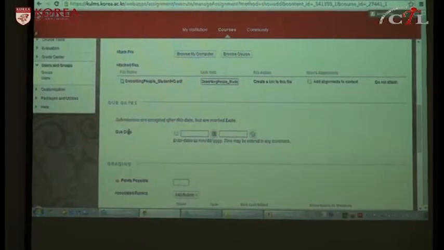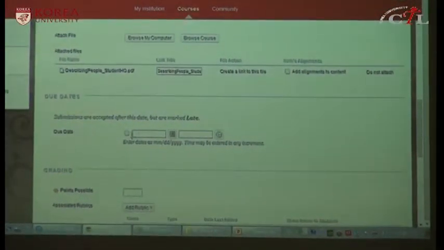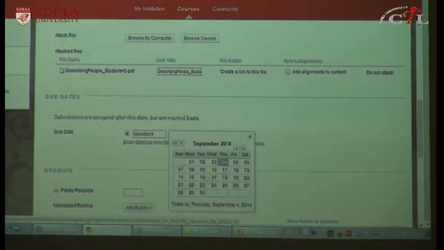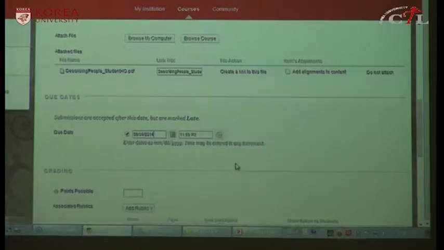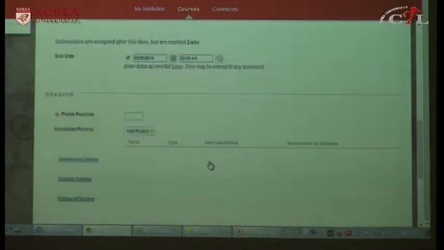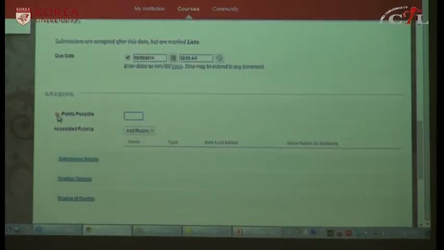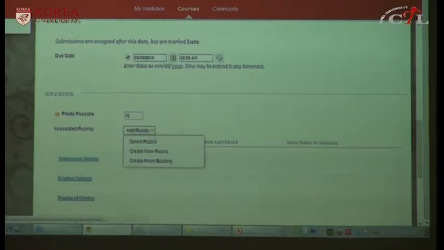Then there is a due date. Due date is very important for all assignments. So click it, set the due date, and it might be tomorrow, and set the time. And points possible. The orange mark means this is necessary. I'm going to give 10 points for this assignment. And if you have a rubric, then you can add a rubric as well.